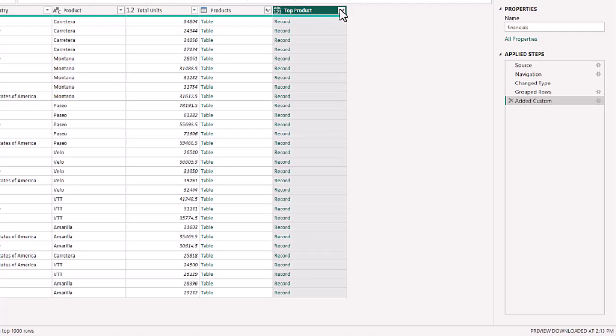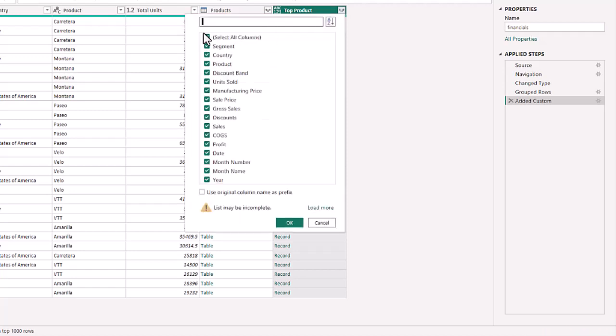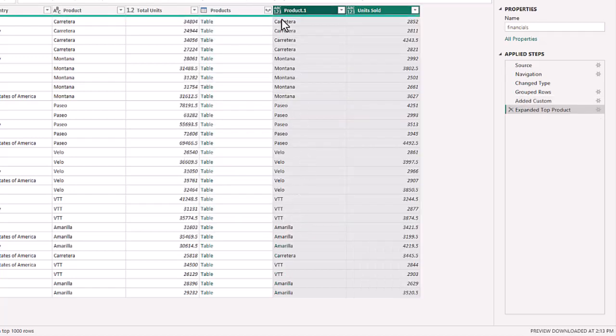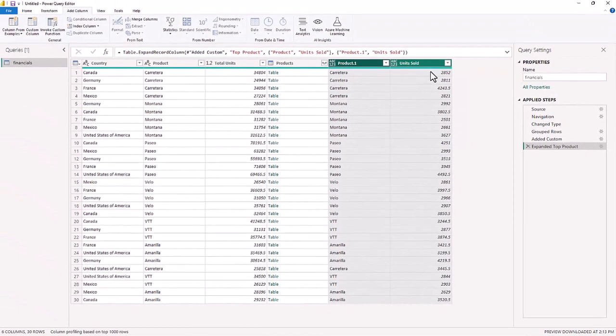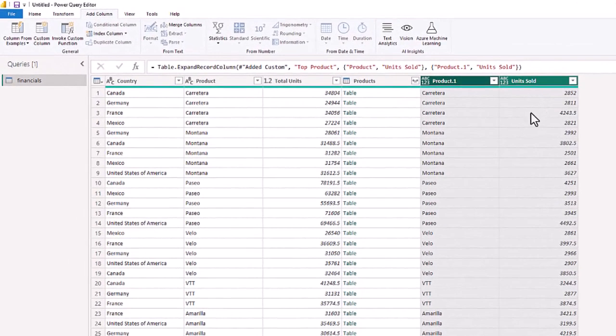So if you expand the top product, we unselect them all. Now we select product and we select units sold. And what this will show us is the Cartera product in Canada, the top selling was 2,852. The top selling product for Cartera in Germany was 2,811. So once you get your group by measures done and add in the group by aggregation, then you can create custom columns and create some M code to further expand on that data analysis.